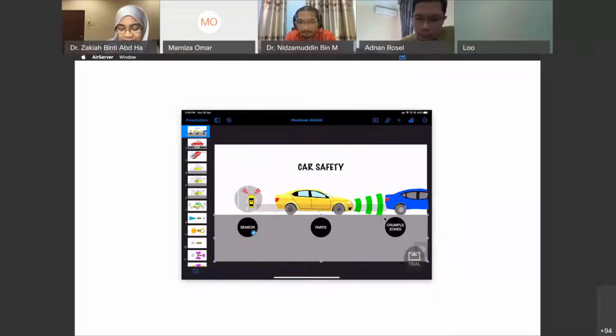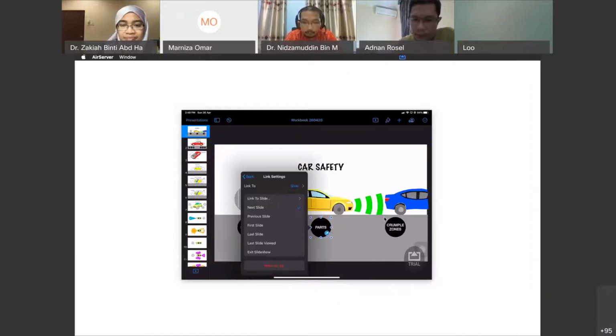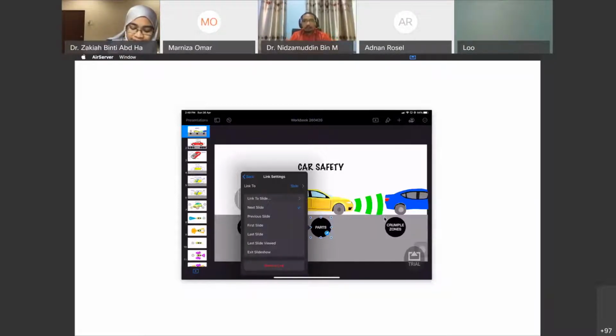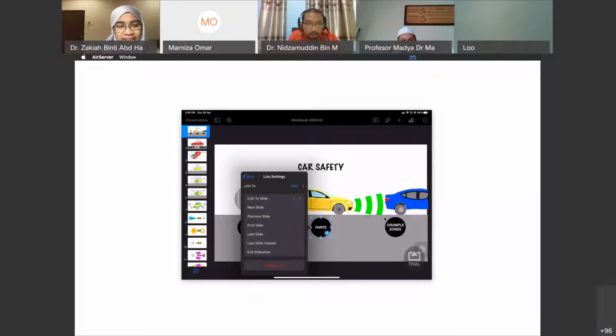All right, I repeat again for parts. Make sure you select the correct button. Select parts and tap on the link. The link for the parts slide starts on slide 2. I love to use numbers because it makes sure that we are directed to the right slide. So usually I use link to slide and put the slide number.